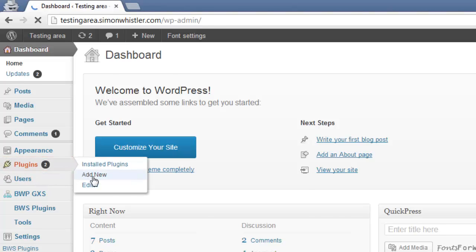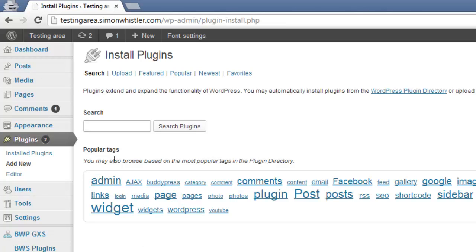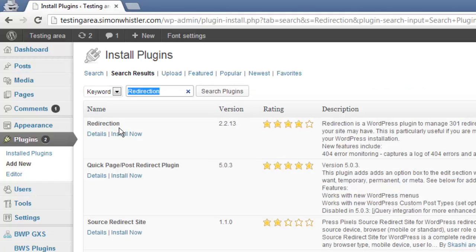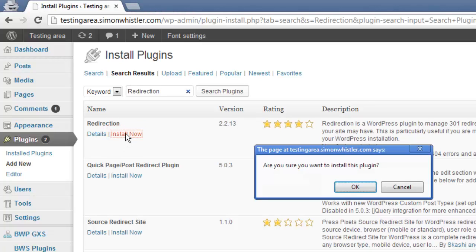Another page will load, and into the search box you need to enter Redirection and press Return. A list of results will appear, and you need to click the Install Now option beneath the first result. Click OK in the dialog box that appears.